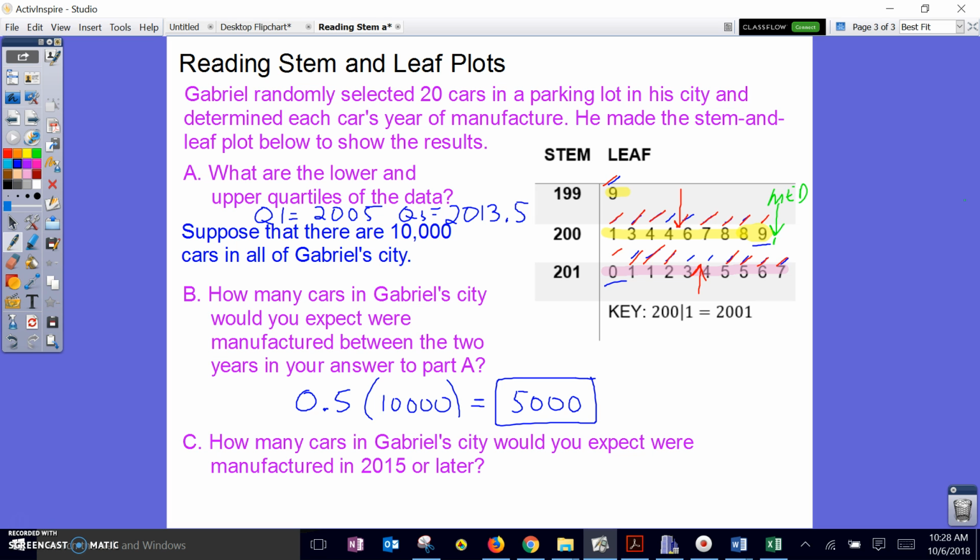Part C. How many cars in Gabriel City would you expect were manufactured in 2015 or later? And in order to see this, I'm going to clear off all this information from my stem and leaf plot. And we're going to look at Gabriel's data set and find the probability that there was a car that was manufactured in 2015 or later. And so we identify all the leaves that represent 2015 or later. There are 4 of them out of the 20 cars that Gabriel looked at.